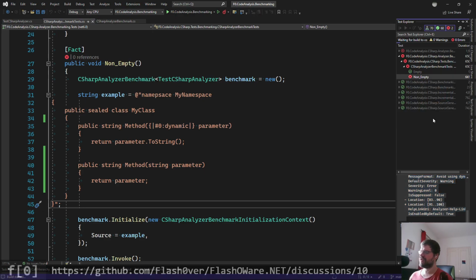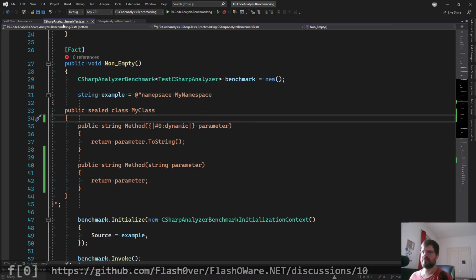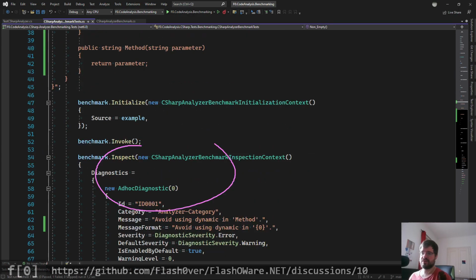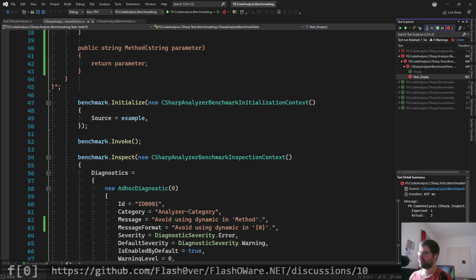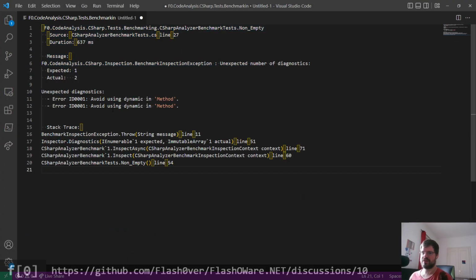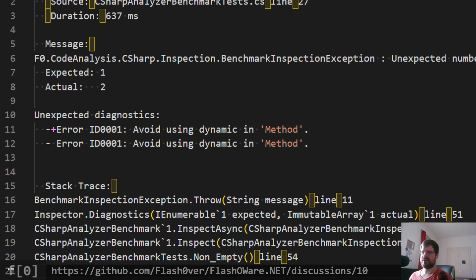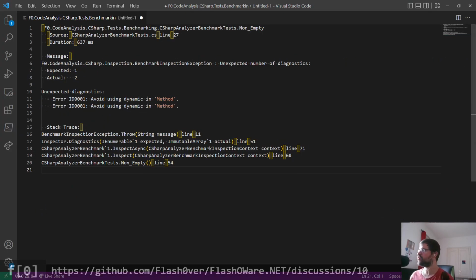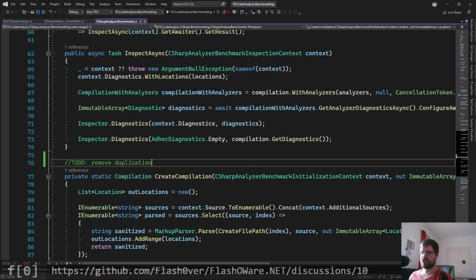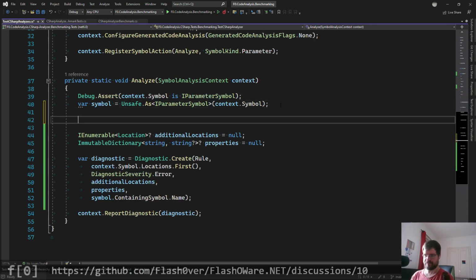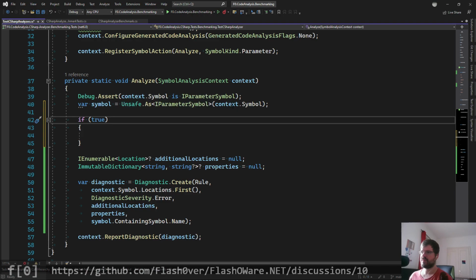So I would expect now this test to complain about, I'm expecting one diagnostic, but it's actually 2. Copying this again, and we see unexpected number of diagnostics. So we have this error 2 times, although we only expected it to be there once. So we should actually guard that the symbol dot type is dynamic. How can we check that?